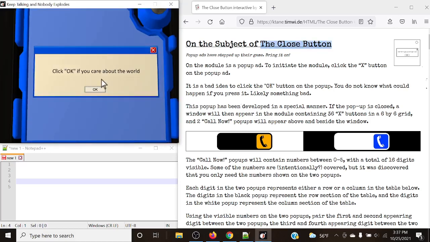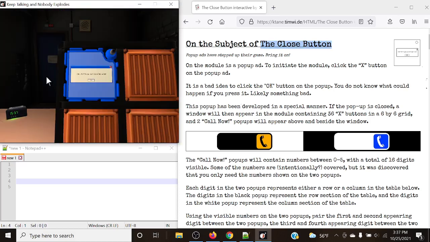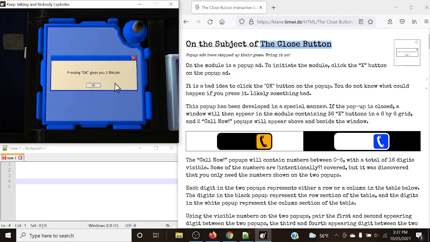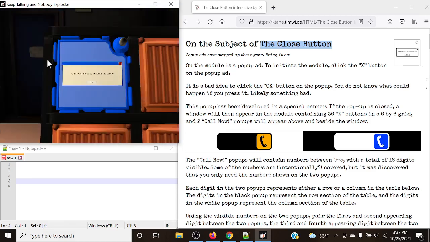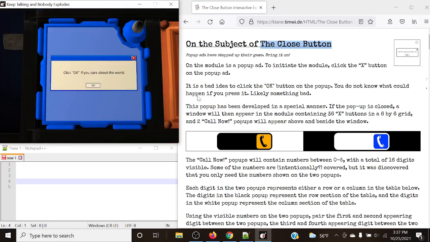So this is the way the module looks, and what it is is a little pop-up display, which has two button options to choose from: OK and the X-ray. It has different messages sometimes. Pressing OK gives you 1 Bitcoin, and click OK if you care about the world.